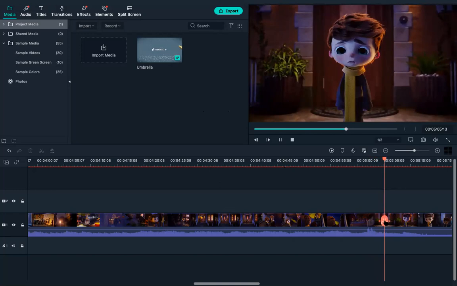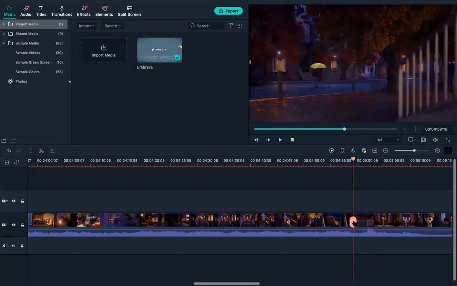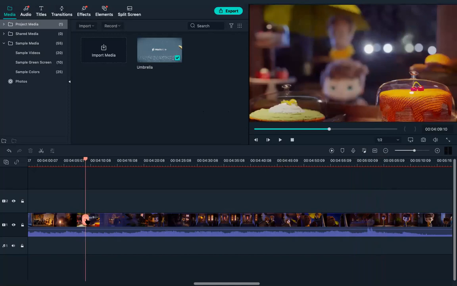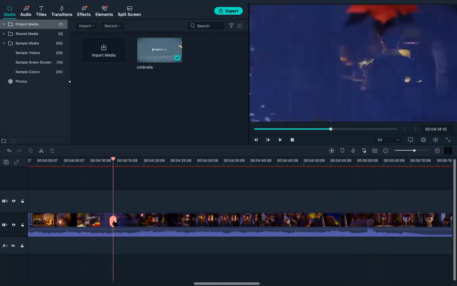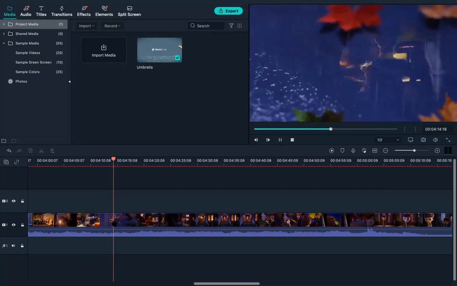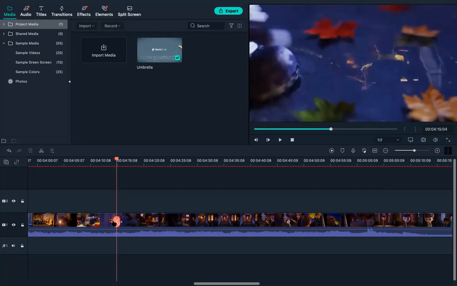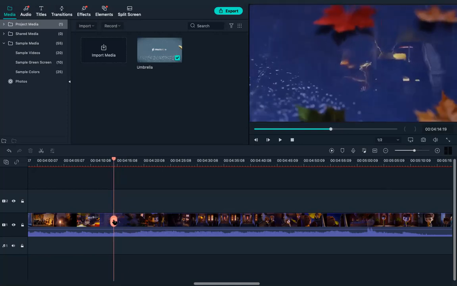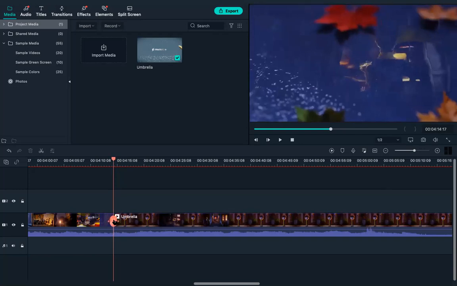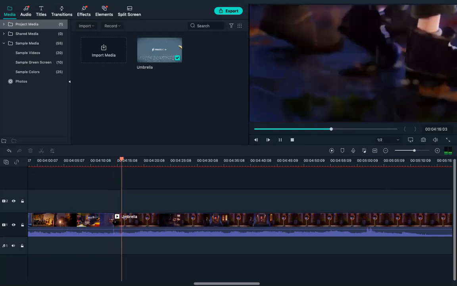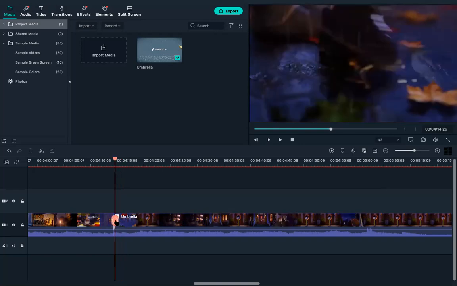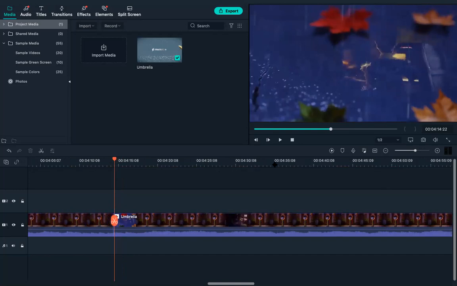But we also want a scene to start it with. I think this is a pretty good scene. So let's cut it from here. Let's zoom in the timeline.